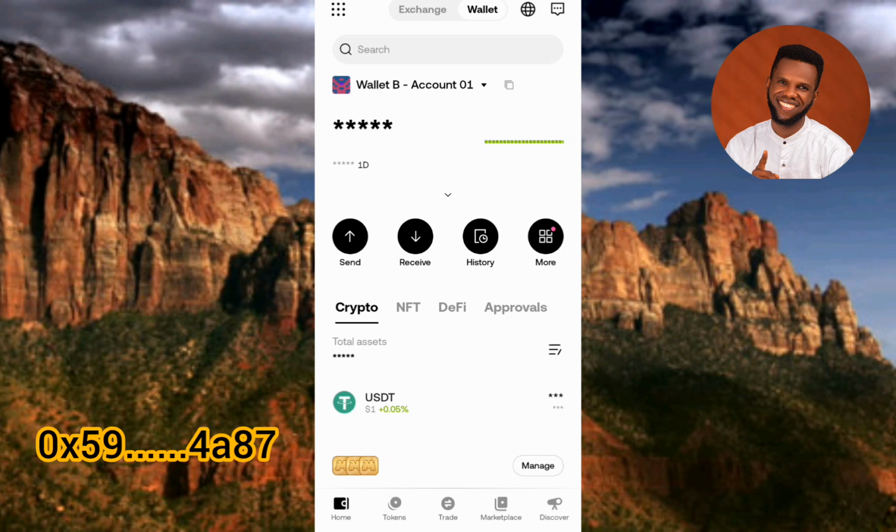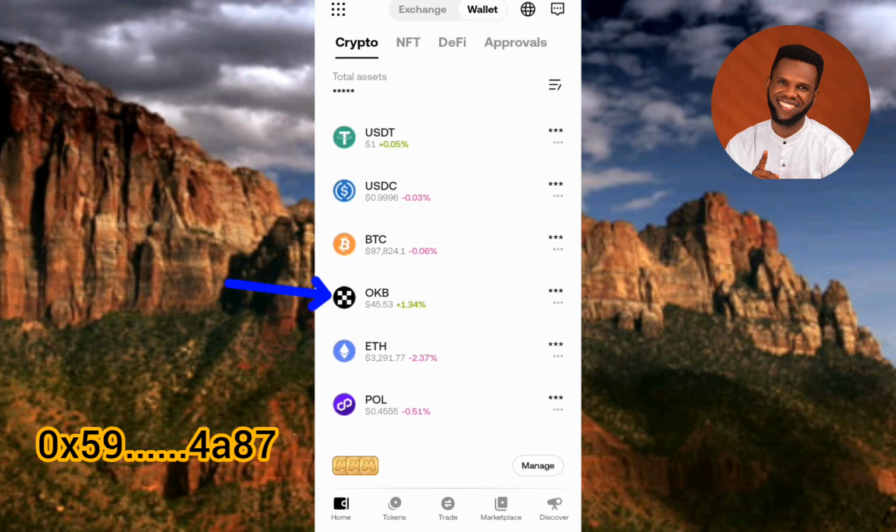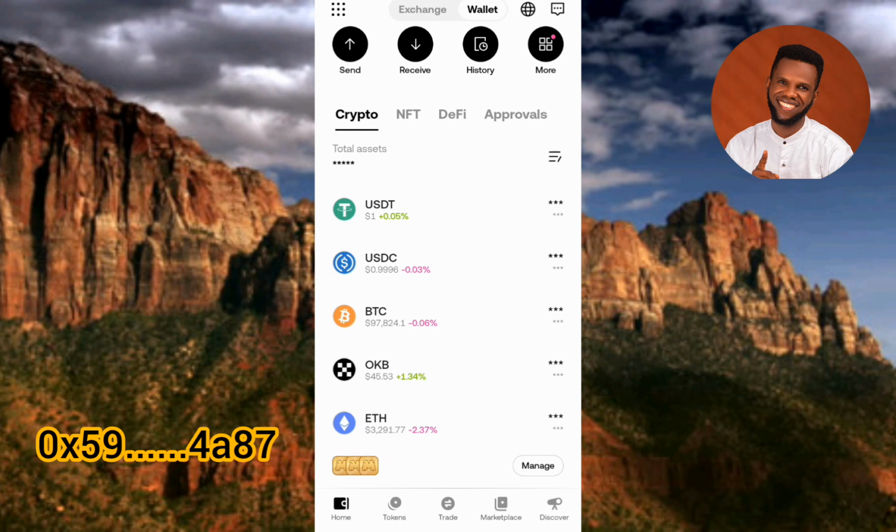So guys, now you can see I'm on my OKX wallet. The next step you have to take is to make sure you tap on crypto. You can see crypto is selected. What you have to do next is to scroll down to look for SUI among these cryptocurrencies right here. But in case you can't find it, what you have to do is to tap on this menu icon on the right hand side. You can see it right there. So let me tap on it right away.